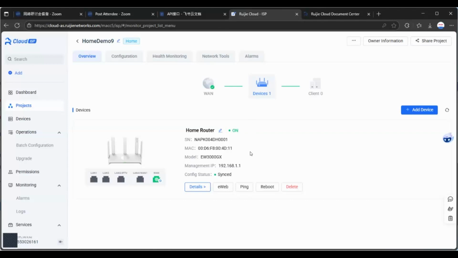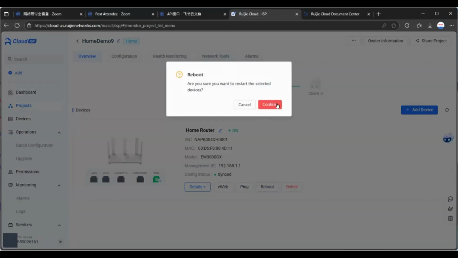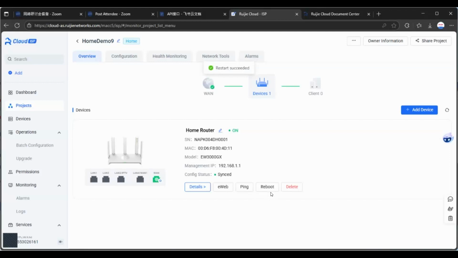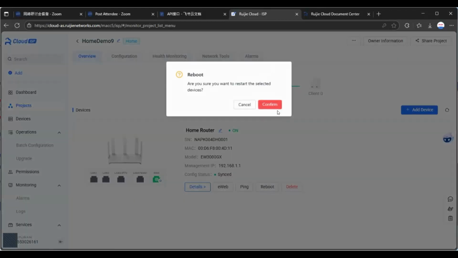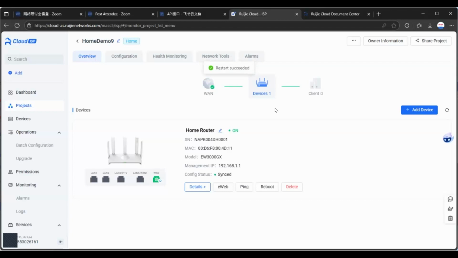Yes, yes. Thank you. So as I mentioned before, we have many buttons and we reorganized the most used buttons on the first page. For example, the details, the web, the ping, reboot, and also delete here. If you want to reboot your device remotely, you can just click here, reboot, and confirm. Reboot and confirm. This is a demo project, don't worry.